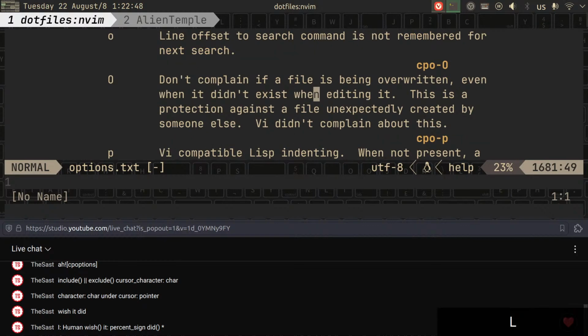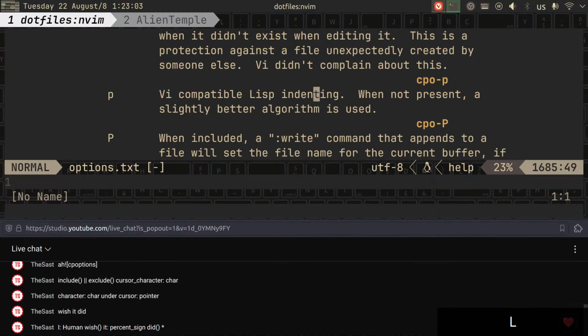Can you stop? Don't complain if a file is being overwritten, even if it didn't exist when editing it. It is a protection against a file unexpectedly created by someone else. Why didn't complain about this? I love that. It's like the creator of Vim is complaining about Vi here.